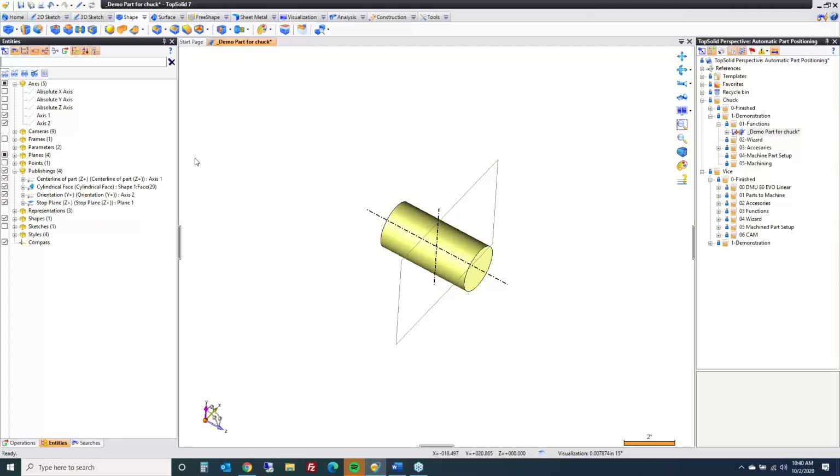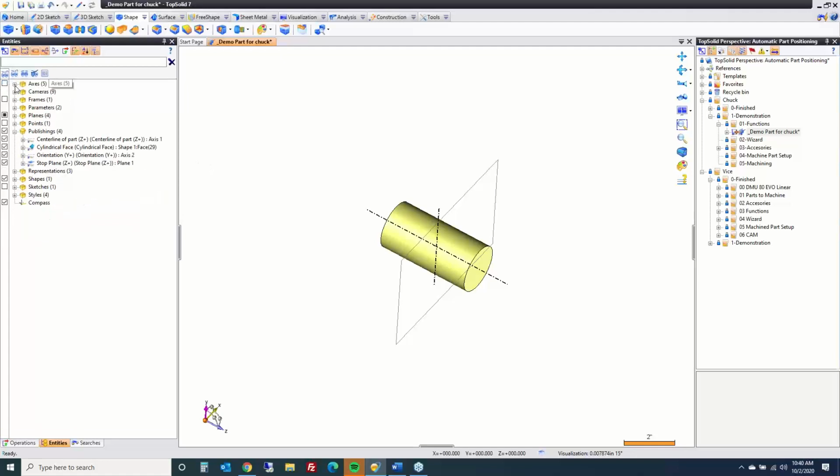Now, lastly, I'm going to hide the axes that I created. I'm going to hide the planes that I created. I'm going to hide the shapes that I created. So we're just left with the published objects.